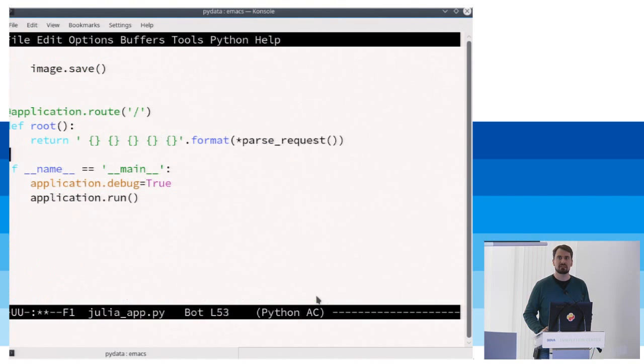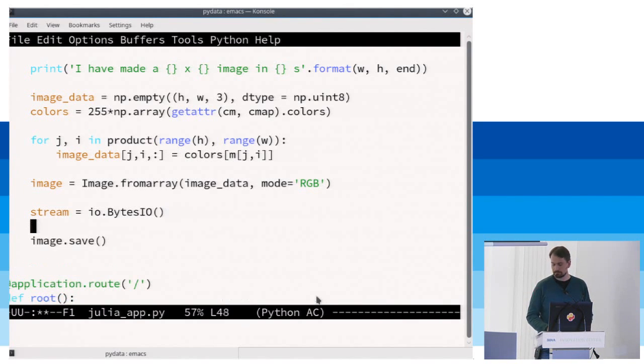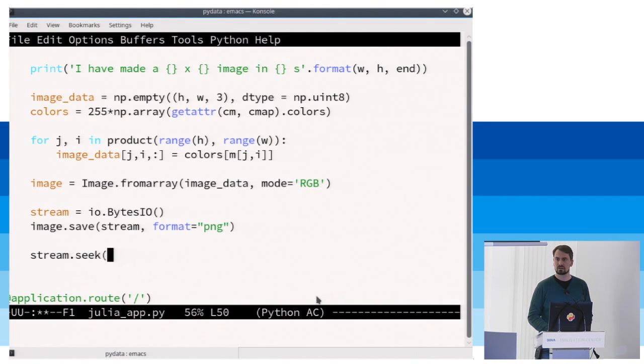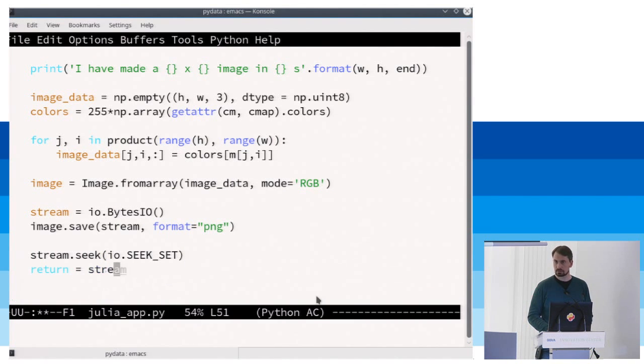And the only thing that I have to do is to wrap that thing, that save, that asks for a file, in something that is not a file. So I have a stream that is io.BytesIO. And now that stream is just like a file. It accepts the methods of a file. It's just a file, but it's memory. That's a good thing. So, image save in stream. I rewind the thing. And now I can return an image. So I have an HTTP request that returns an image.